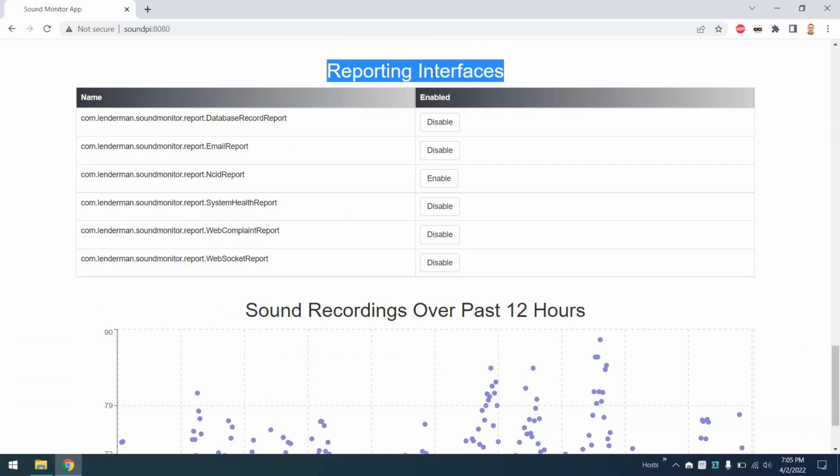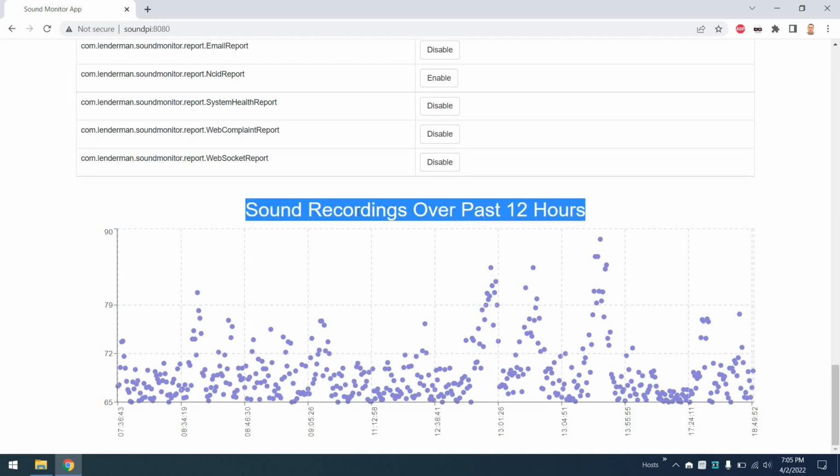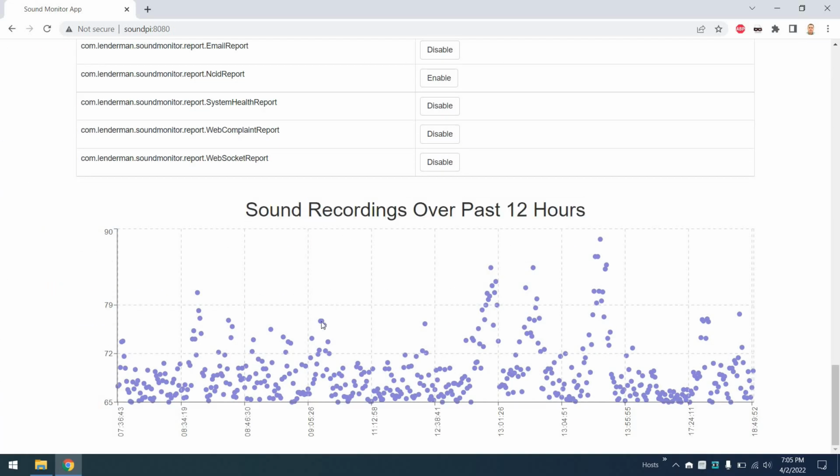There are also a variety of reporting interfaces, and we can turn these on or off. The first one here is a database record report, and we will talk about these more in detail later. But I can enable or disable that, and the reports will be sent to the database or not, as well as email and system health, web complaints, and web sockets. We'll talk more about those in a bit. And here we have a graph where I graph individual sound samples.